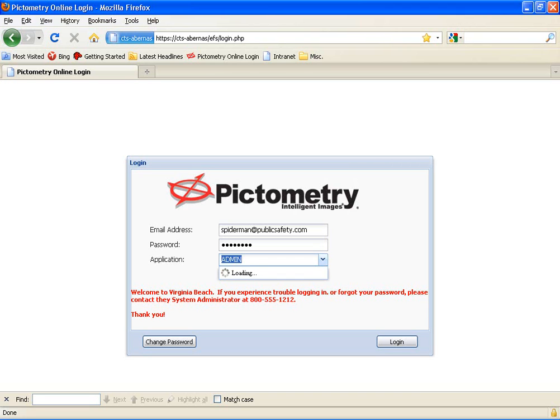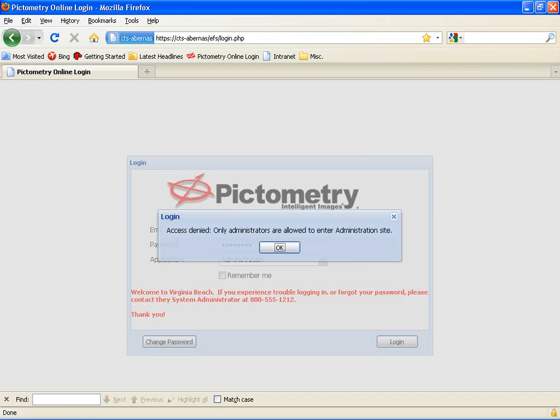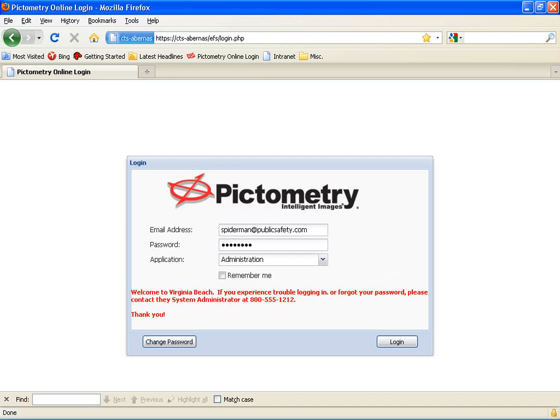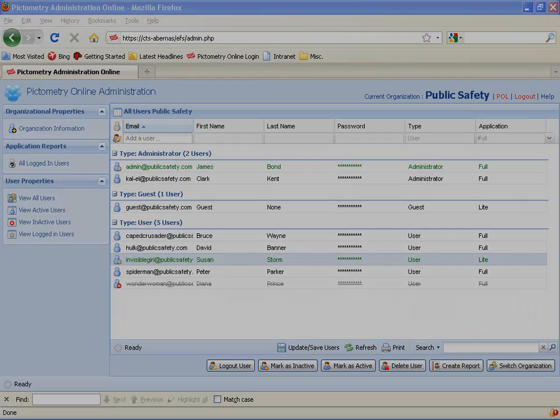You'll want to remind basic users to select POL from the pull-down menu upon login. If a user attempts to log in with administration selected from the drop-down menu, they'll receive an error message reminding them that only administrators are allowed on the administration site. The same logic applies to guest users, which we will review momentarily.